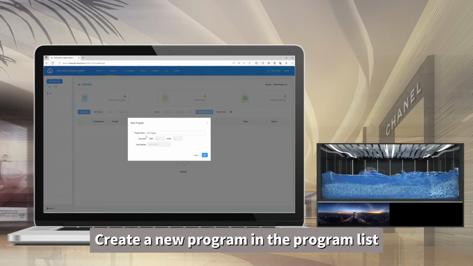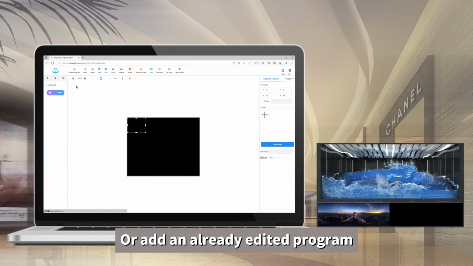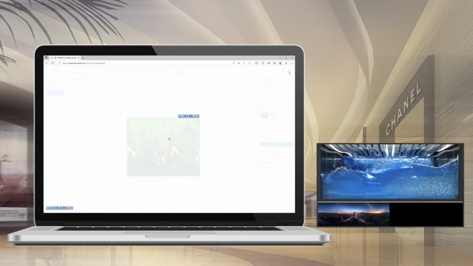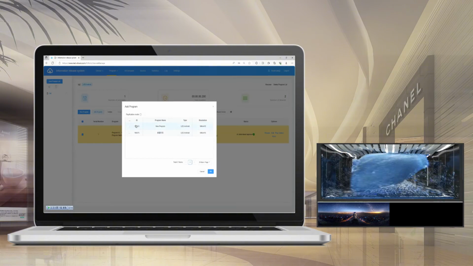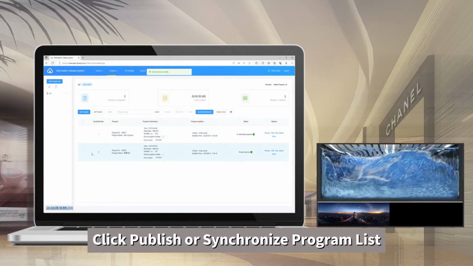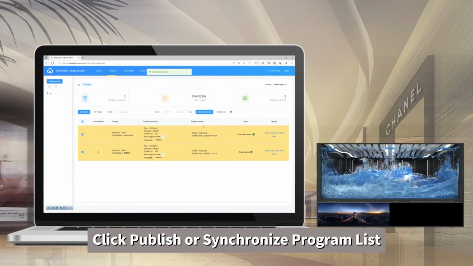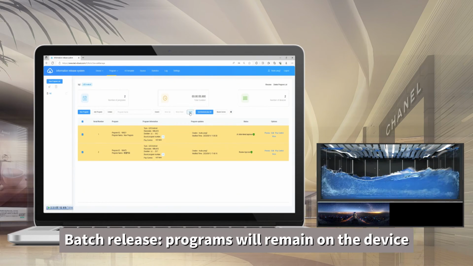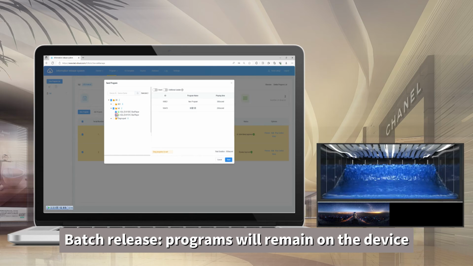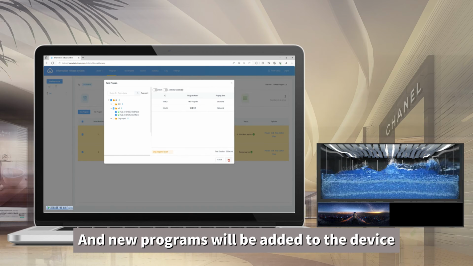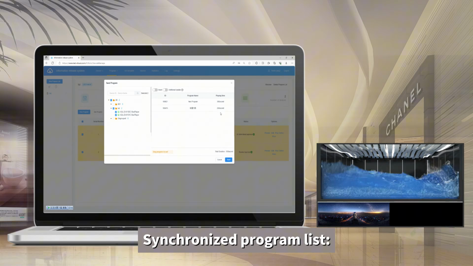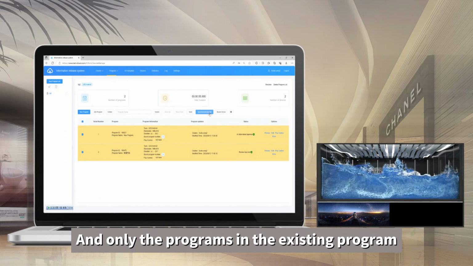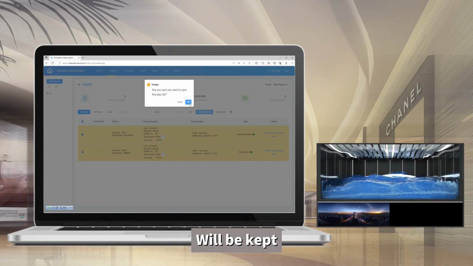Create a new program in the program list or add an already edited program. Click Publish or Synchronize Program List when you are done adding. The differences between the two is that batch release programs will remain on the device and new programs will be added to the device. Synchronize Program List: all programs on the device will be cleared and only the programs in the existing program list will be kept.